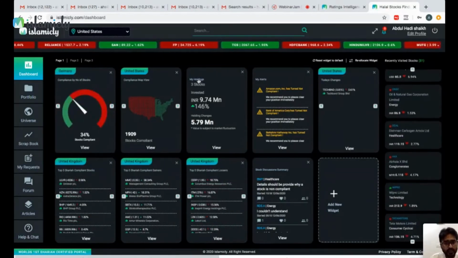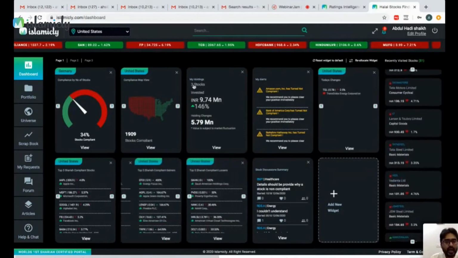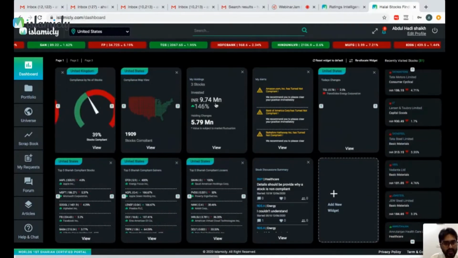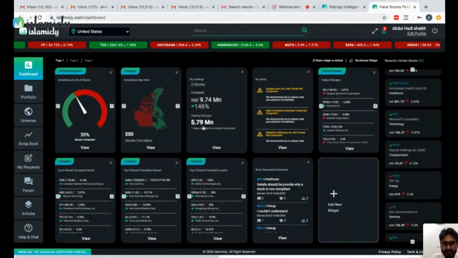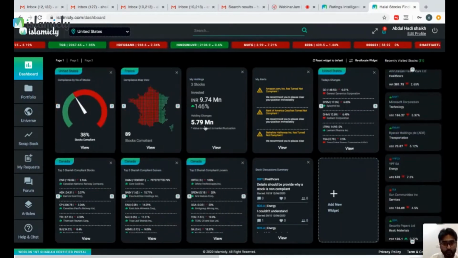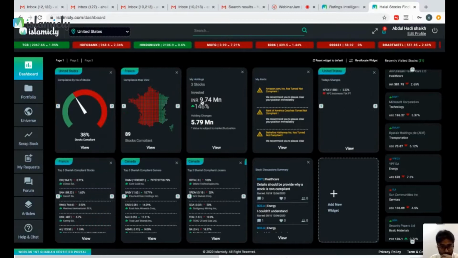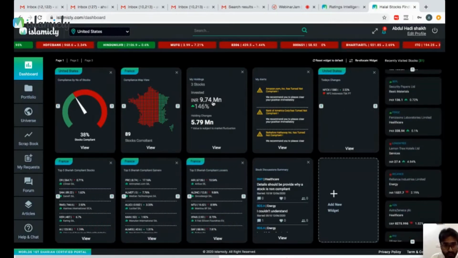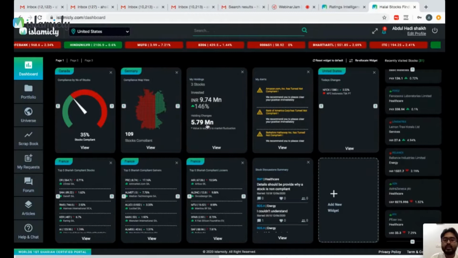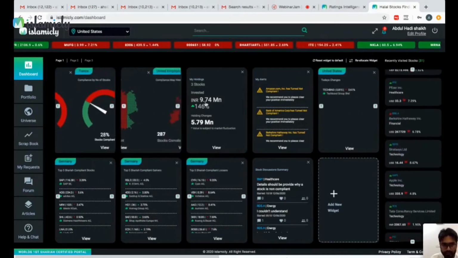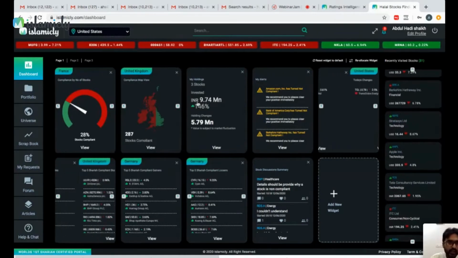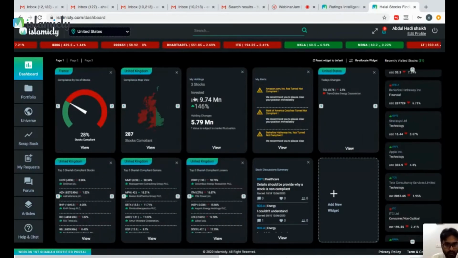If you have made some holdings, you can instantly see what your holdings are, how many stocks you have, what is the value, what percentage increase in your value has happened, and what is the exact value of your holdings. So this is the value of your holdings, and this is the change in your holdings value. It has increased by 5.79 million, and my holding value is 9.74 million rupees. This currency you can change and make it into your own currency.